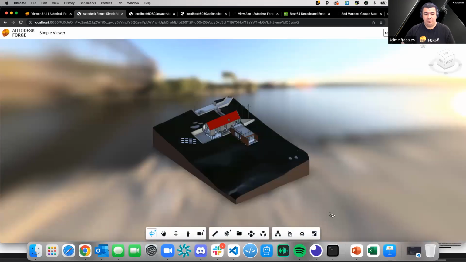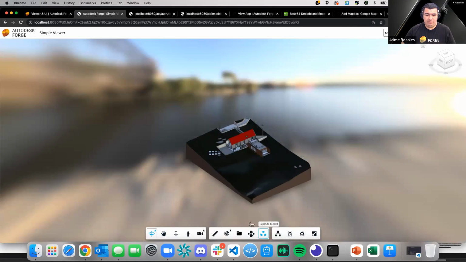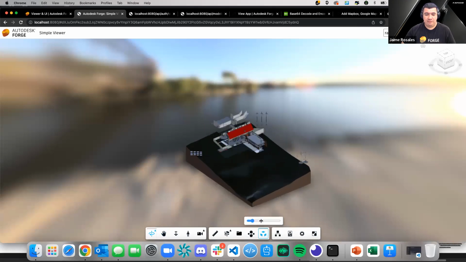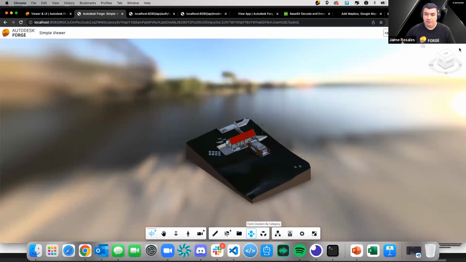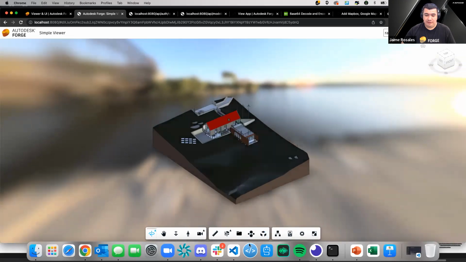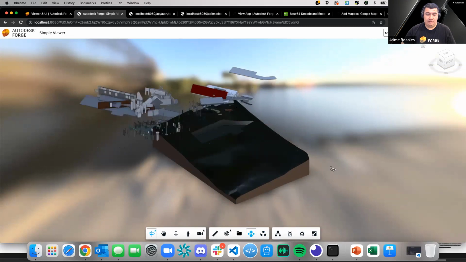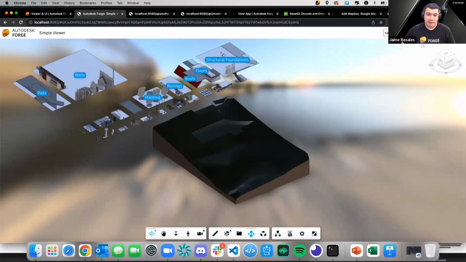Yeah. So I don't know if you've seen the explode mode, but explode basically breaks out the model in parts. But this visual clusters, it's actually quite nice because you can do some separation by category of all the different things in the model.